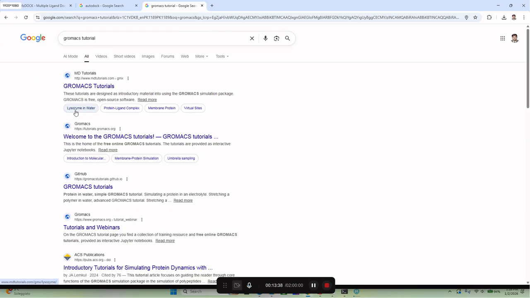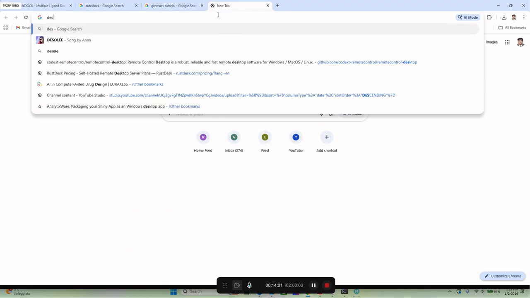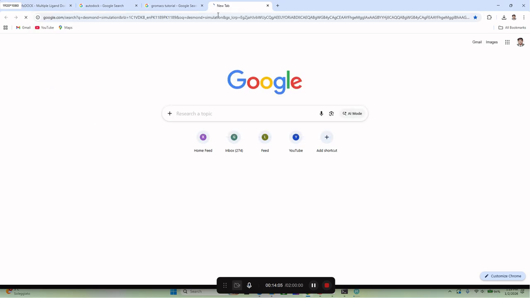Okay, so GROMACS is open source software and it's free, and it doesn't require a license for the docking simulation. Also, there are many other softwares, but you have to pay for the license. For example, there is Desmond simulation.